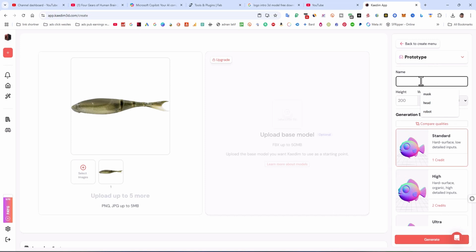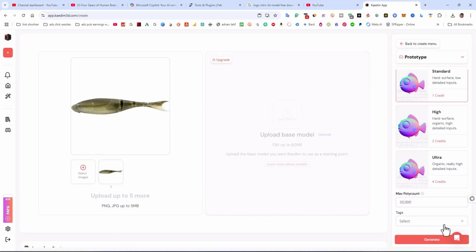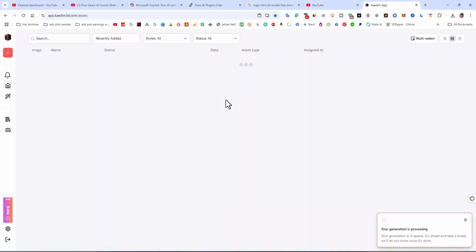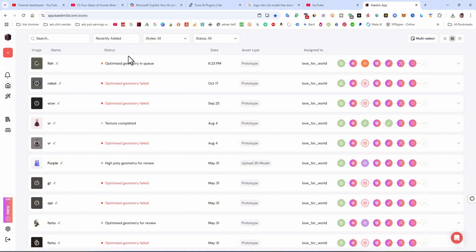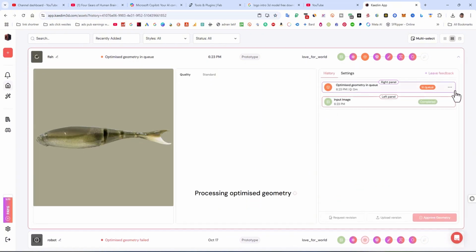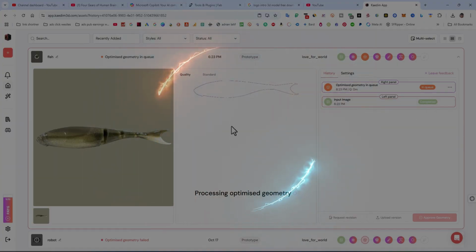First I type the name of this 3D model. I type fish, and then you can adjust the height. Also select the tag and polygon. So I click on generate. The generation process has now started. I have already made other models and also created other videos on my channel. You can see this is in progress. It takes time.